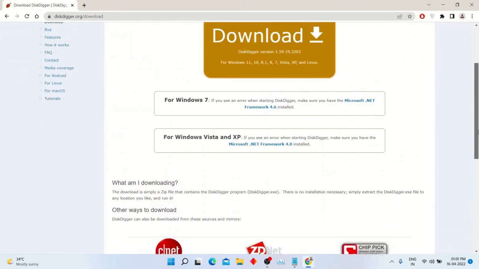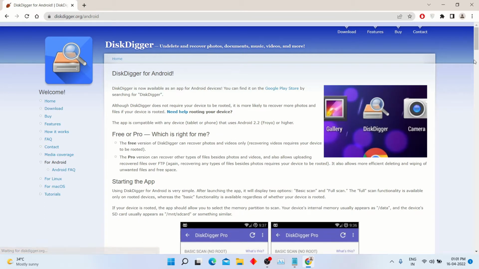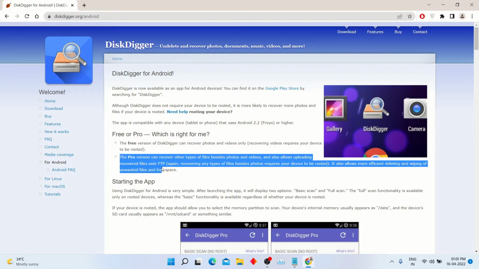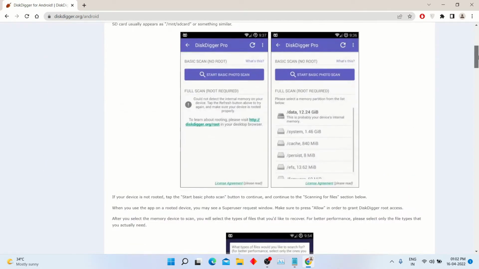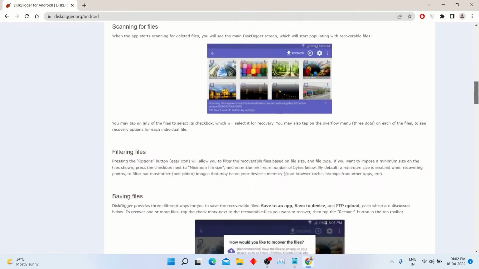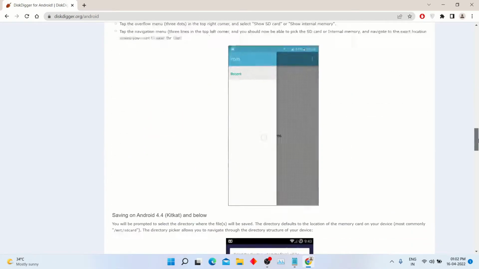We have more options to download this software for different operating systems. If you lost data in Android phone, then you can download it in Android phone. It has two versions, Free and Pro. Free version will recover photos and videos only. Pro version will recover every type of files from your Android phone. Scroll down and you can see all tutorial to recover your lost data from Android phone.